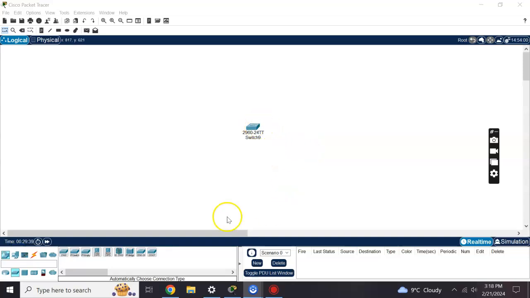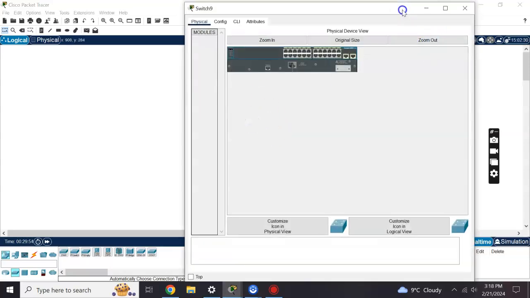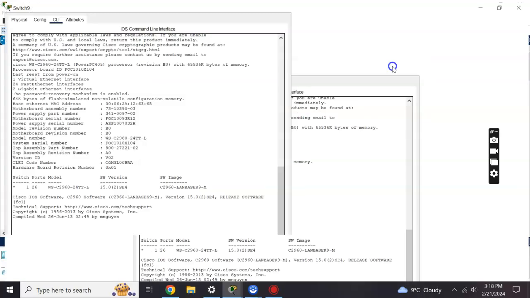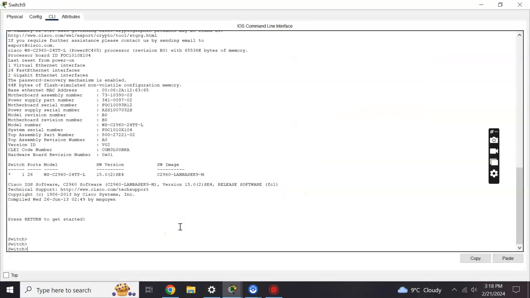Hey all, today let's see how to set up the VLAN on the switch and how to move those particular ports into a designated VLAN. In order to do that, the first thing that we did, we already selected one of the switches from here. Again, we picked up the same model. Once you launch that particular switch, just go to its CLI.